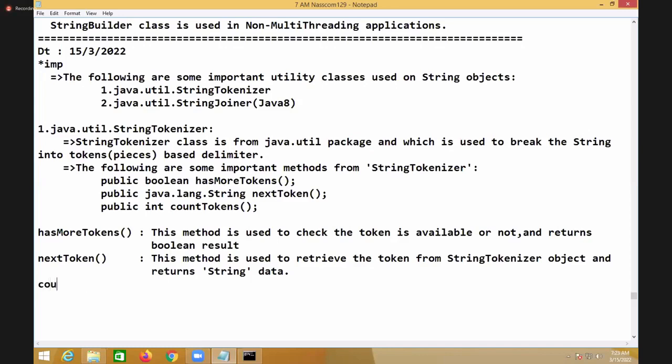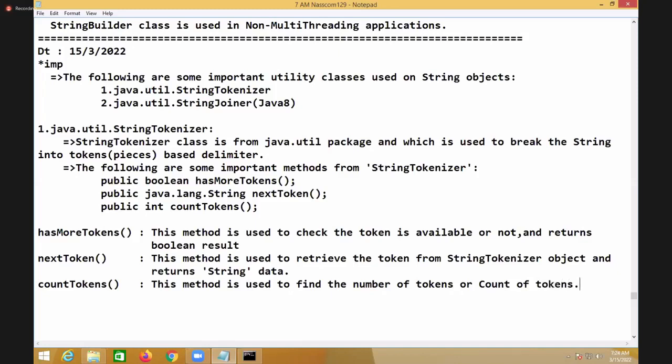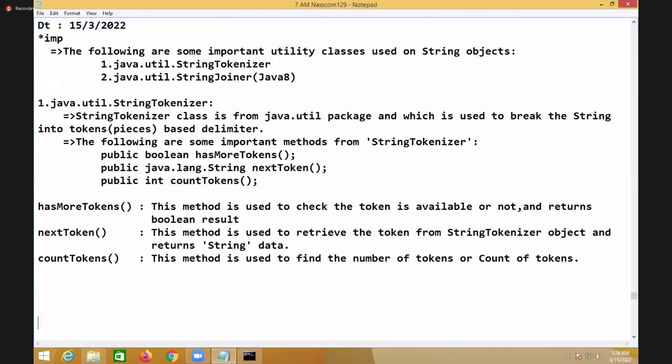Now countTokens. This method is used to find the number of tokens, or you can say count of tokens. So how many pieces has it been broken into? If you want to know, we call it number of tokens or count of tokens, you can say.